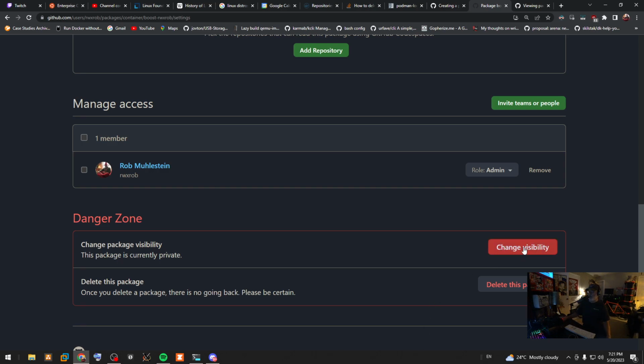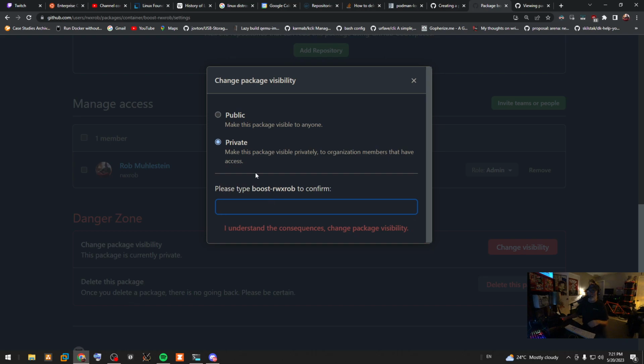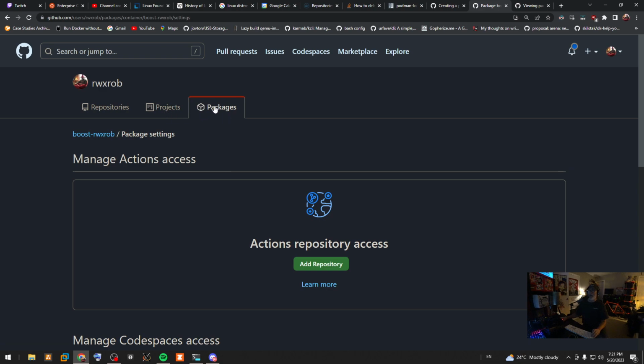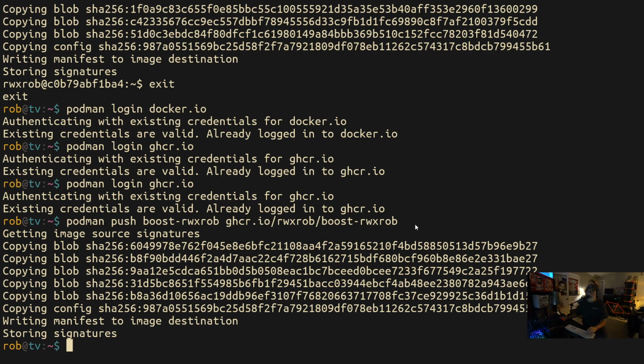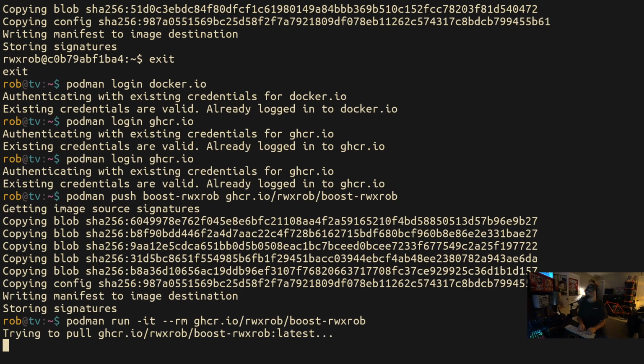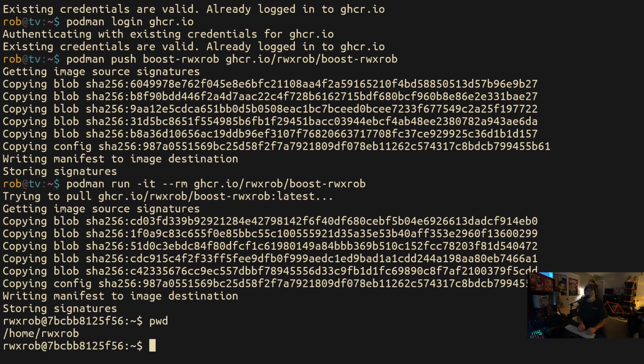So then we do change visibility here, and as you can see, I'm going to make it public, and I'm going to change boost-rbx rob to be public on the GitHub container repo. Now it calls them packages, you can store npm and all that, but this is just a container. So if you want to use that instead, you can use my container immediately, just like we did before, by doing run it, but now you can do a ghcr.io, and now it'll actually run my container from there.